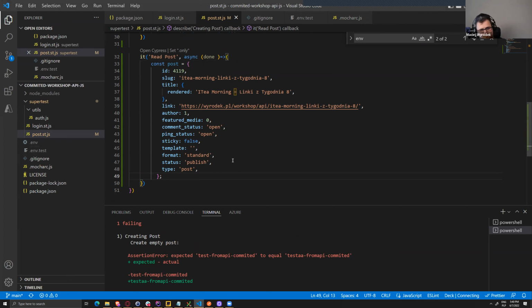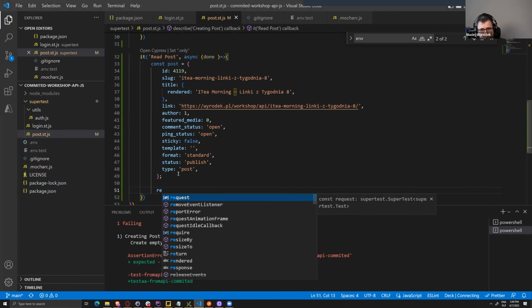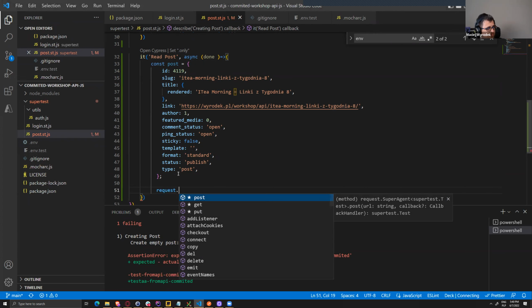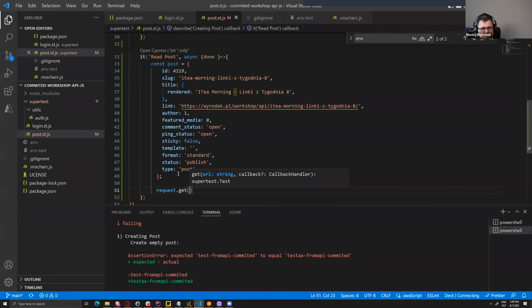So let's see. Request get, because we'll be doing get, not post this time. And our URL will be practically identical. This time we will also be expanding it with the post ID. Oh, sorry, I forgot about the dollar. Post ID.